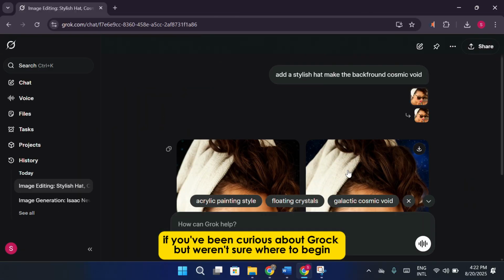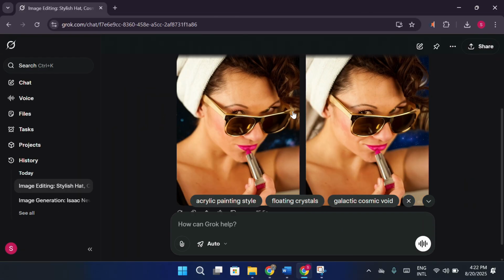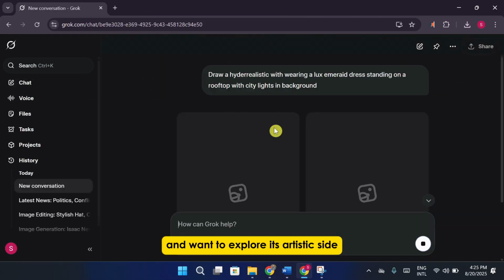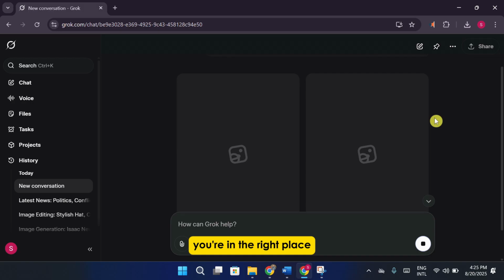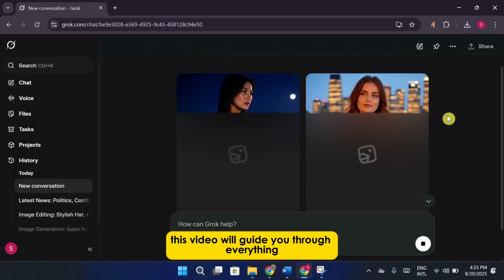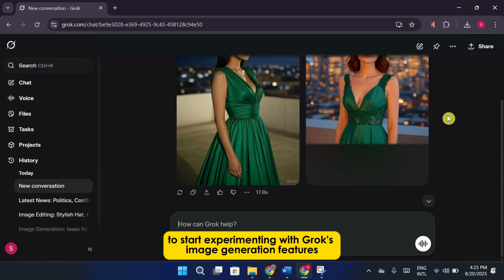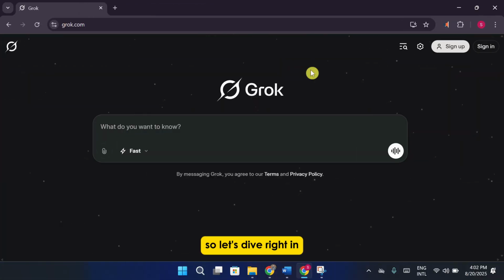If you've been curious about Grok but weren't sure where to begin, or if you've only been using it for text-based tasks and want to explore its artistic side, you're in the right place. This video will guide you through everything you need to know to start experimenting with Grok's image generation features. So let's dive right in.